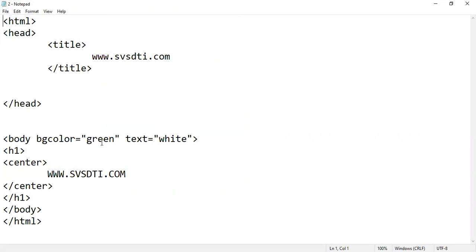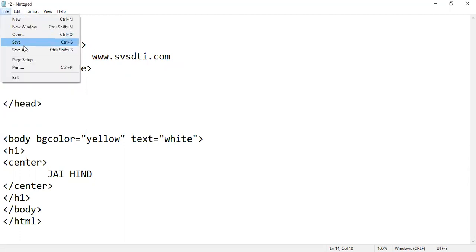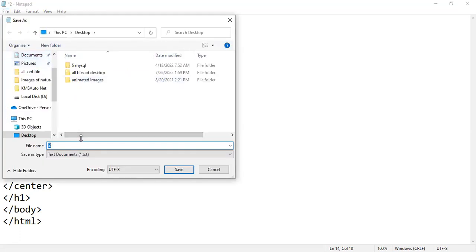Here we need to change only the color. Here we choose a blue color or type yellow color, right? And after that you can also write some text here, or just type your Jai Hind. Okay, and save it as a third file, 3.html. Just click on Save As and type here 3.html, 3.html.